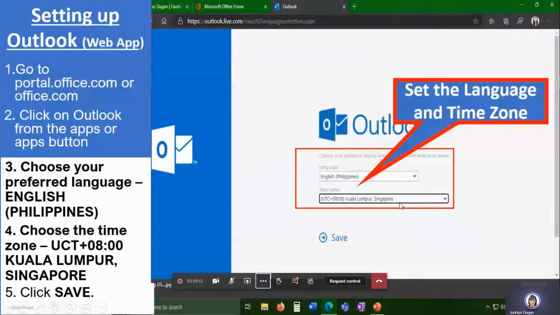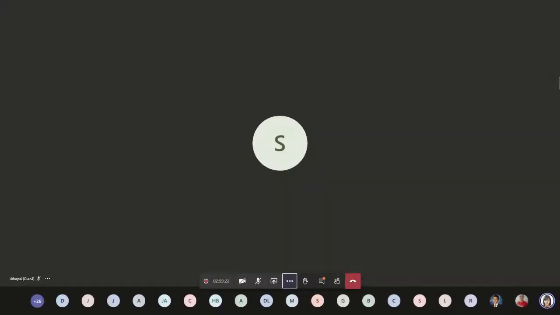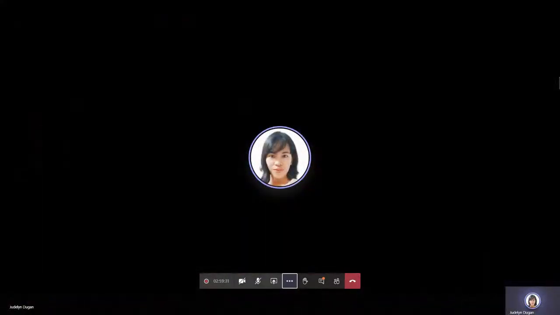So this time, let's have a demo. For my demo, I will try to share my screen in desktop so that you can see the split screen. I'll try to choose desktop.